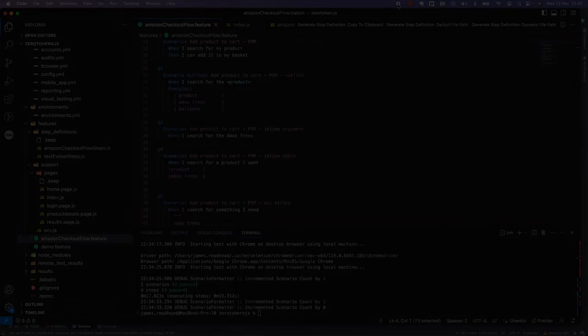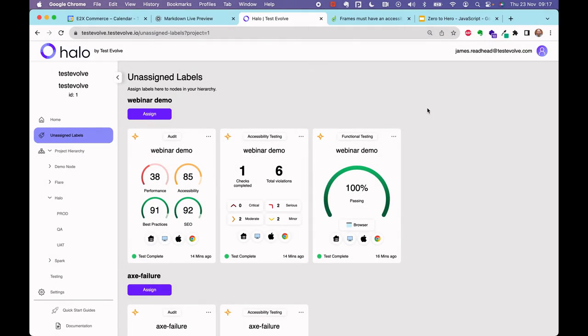Hey guys, moving on to reporting. When you register, you're actually registering against Test Evolve Halo, our reporting platform. You create yourselves an evaluation account, you'll be an administrator, and this is where you start to push, see, analyze, and digest your test results as well.